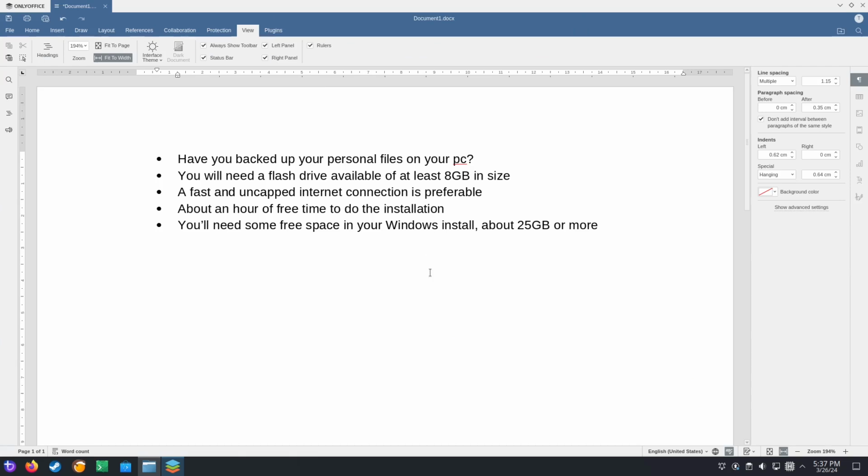Before we start, here's an important checklist. Have you backed up your personal files on your PC? This is important as with an installation of a new operating system, things can go wrong. You'll need a flash drive available of at least 8 gigs in size for your installation media. A fast and uncapped internet connection is preferable as the updates and the ISO are quite large. You'll need about an hour of free time to do the installation, and you'll also need some free space on your Windows install of about 25 gigs or so.